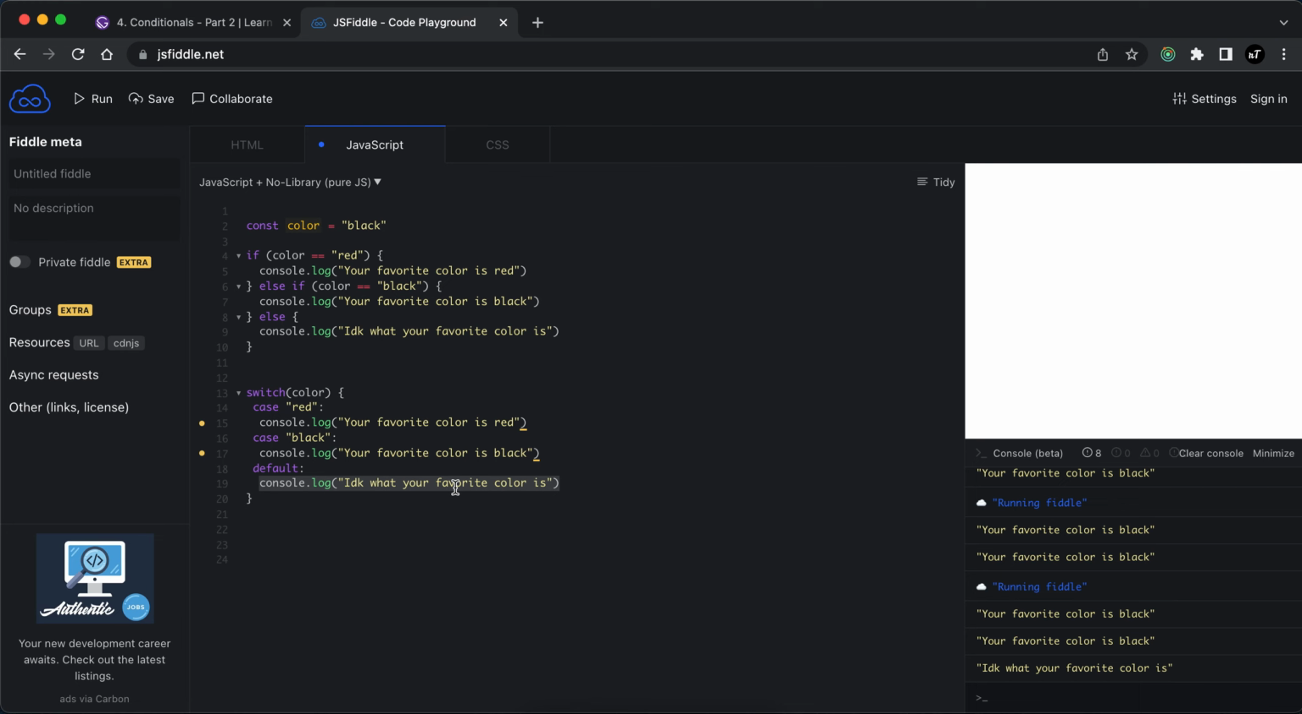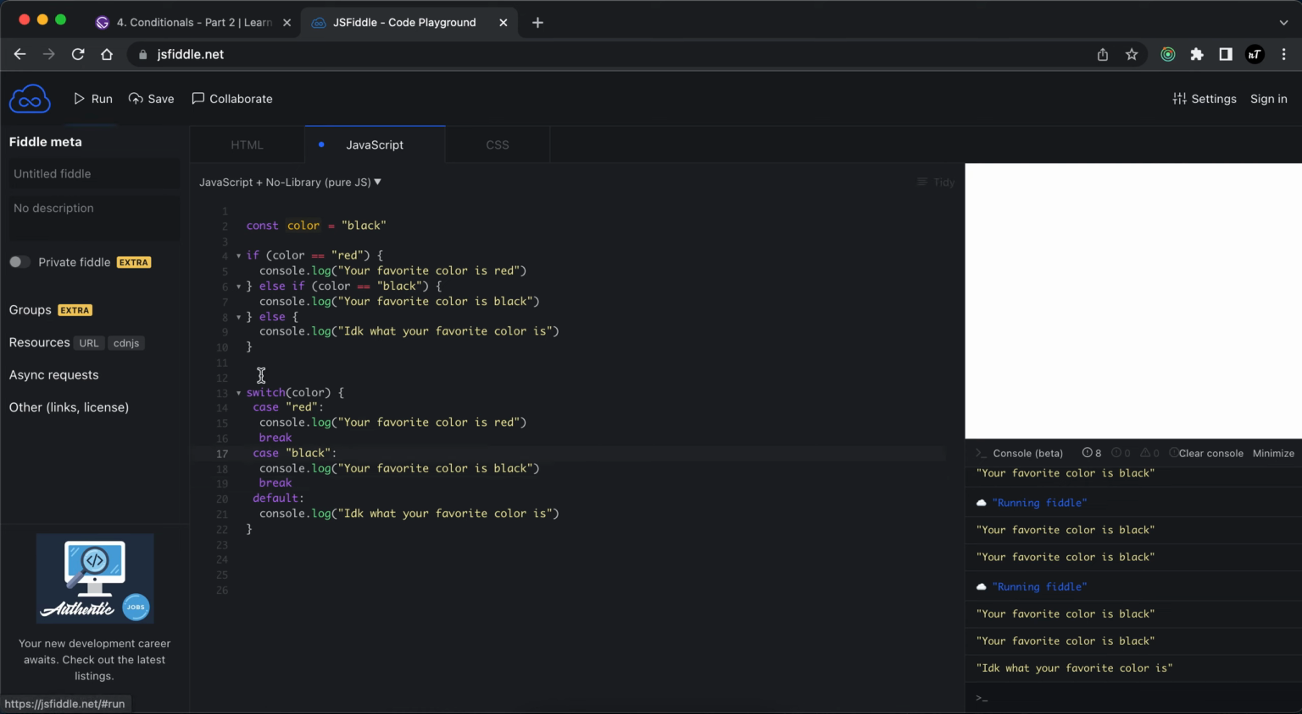So just keep in mind that while the break statement is not required, if you don't include it in your switch statement and in the cases, the execution of code may behave unexpectedly. So let me just add it back, and now it should go back to just, whoops, did I not save?